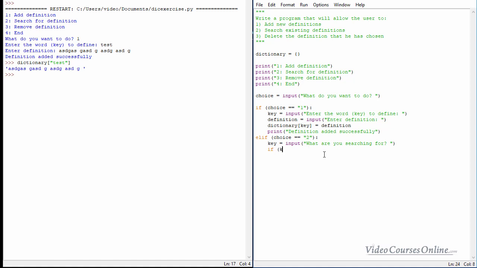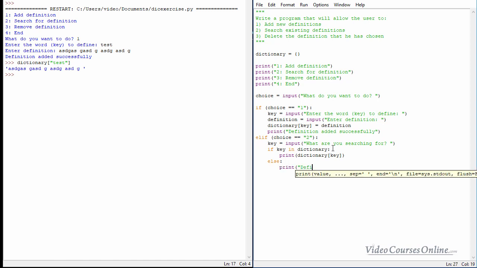So if key is inside the dictionary, well, then print dictionary of key, right? Otherwise we'll inform him that something went wrong, right? Else print definition has not been found. Well, we can inform him what he typed, like that.